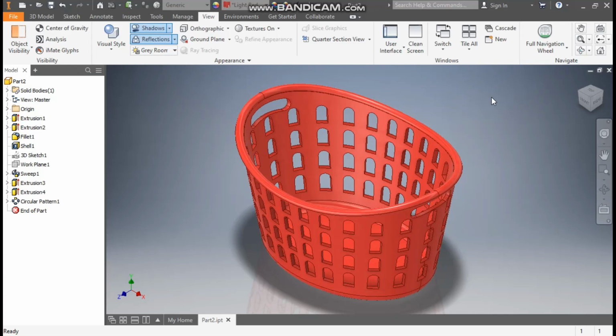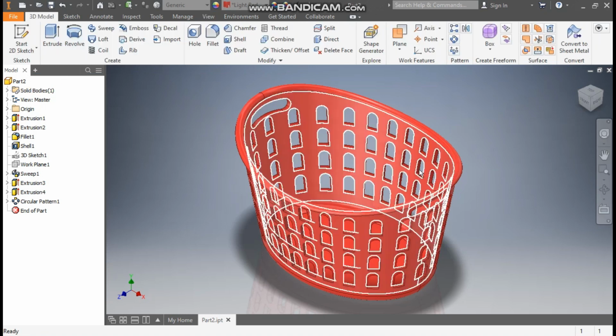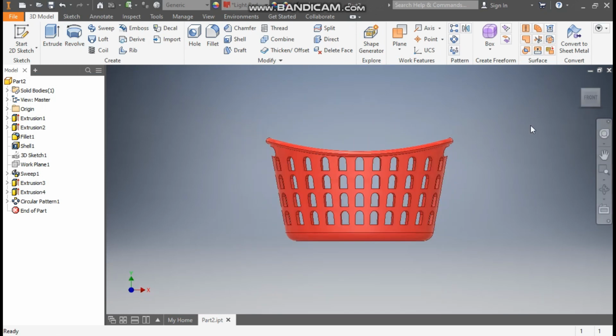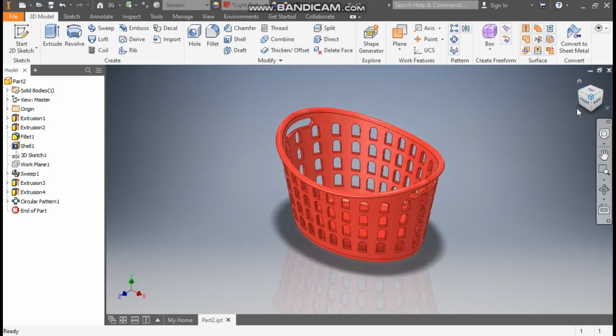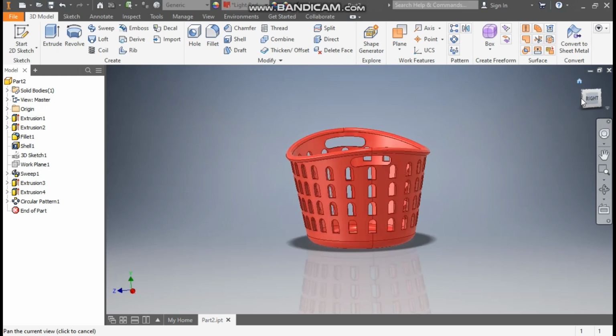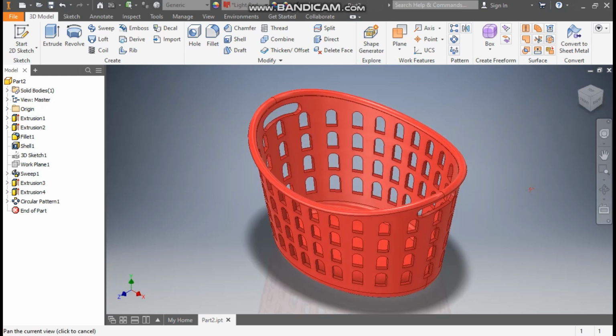Today we are going to construct a 3D model of a basket in Autodesk Inventor software. So let's get started. We'll show you the front view first. So this will be the front view, the curve profile, and this will be the side view. Okay. Now go to home. This will be the isometric view.